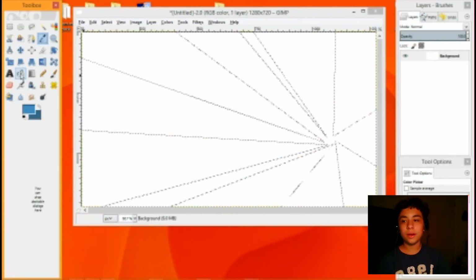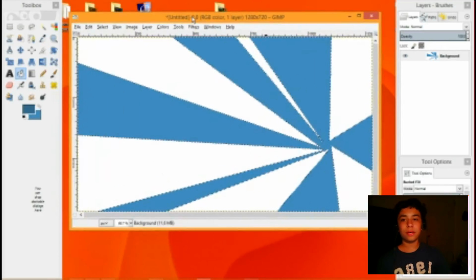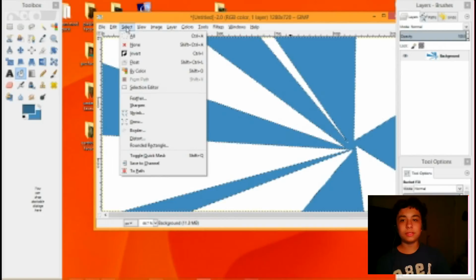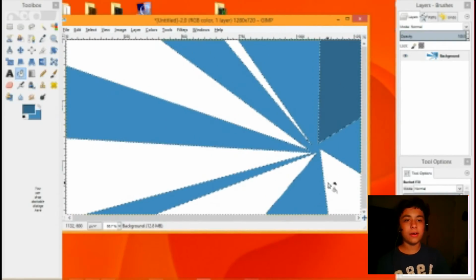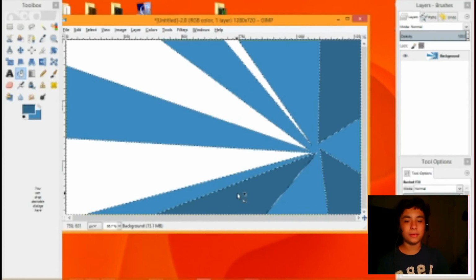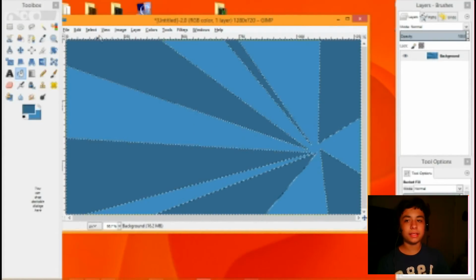So I'll take my bucket here and I'll pour it on all of the selected parts, and then switch that around. Can I get these not selected parts? No? Okay, so then what I'll do is I will select and invert the selection. That way only these parts are selected, so I can fill them in. And that's basically how you get this effect.